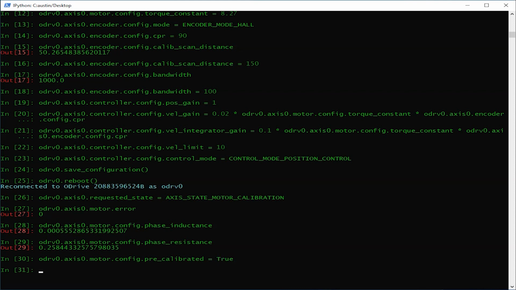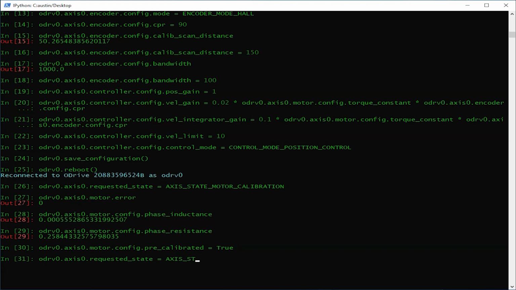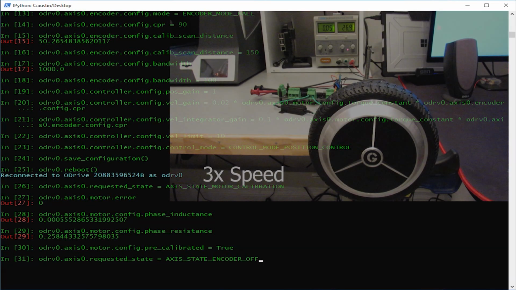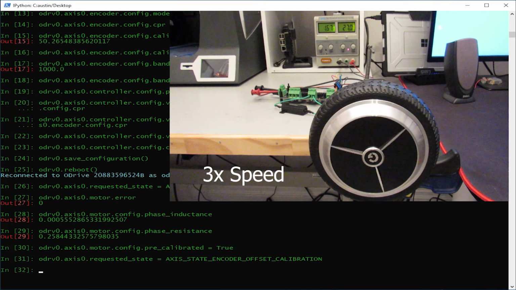Now that we are done with the automatic calibration with the motor, we need to do the automatic calibration for the encoder. Doing this calibration makes it so that it doesn't matter how you originally plug in the motor phases to ODrive. However, after this calibration, you shouldn't change how you plug in the motor phases. To activate this encoder calibration, you put the ODrive in the axis state encoder offset calibration state, again making sure the motor can turn freely.